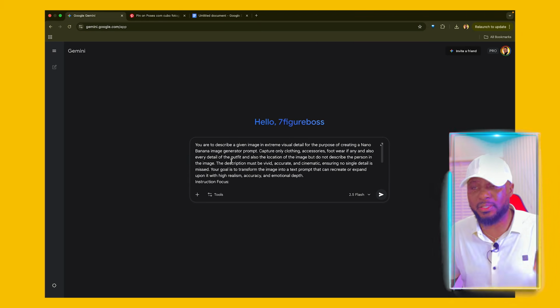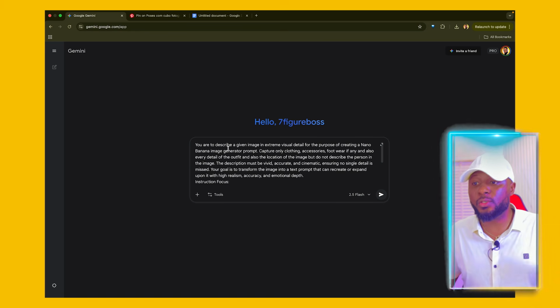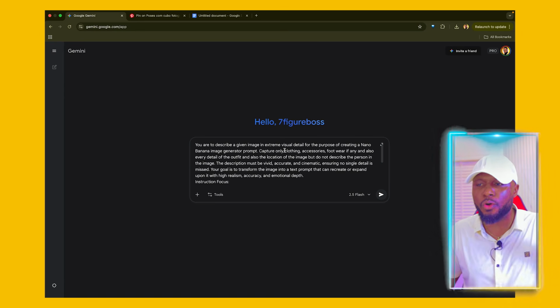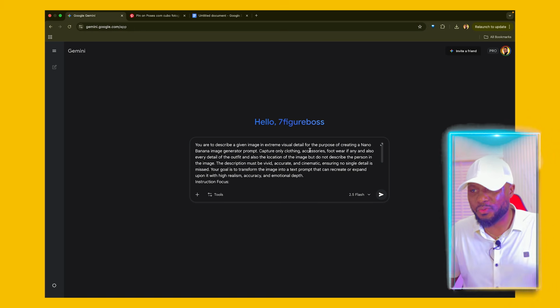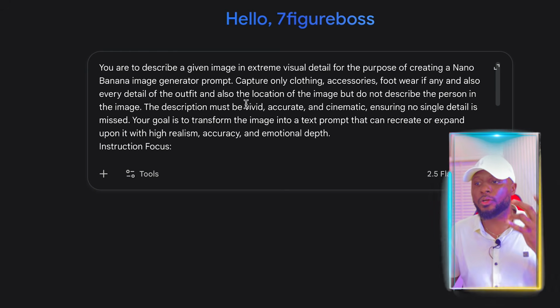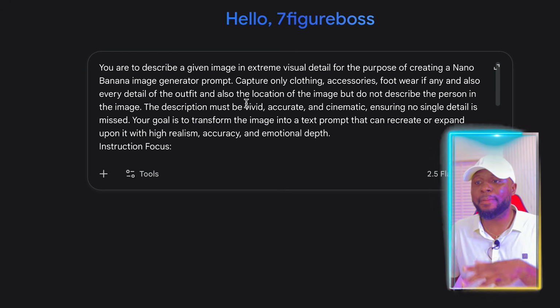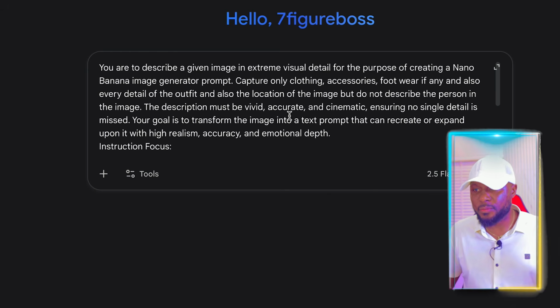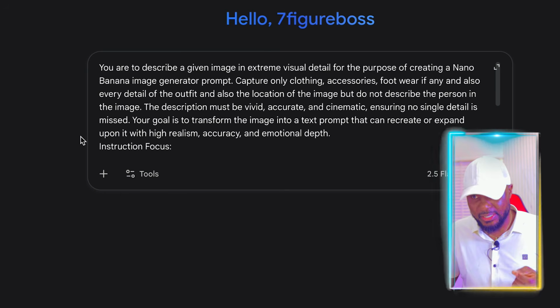And this prompt simply says, you are to describe a given image in extreme visual detail for the purpose of creating a nano banana image generator prompt. Capture only clothing, accessories, footwears, if any, and also every detail of the outfit and also the location of the image, but do not describe the person in the image. The description must be vivid, accurate, and cinematic, ensuring no single detail is missed.